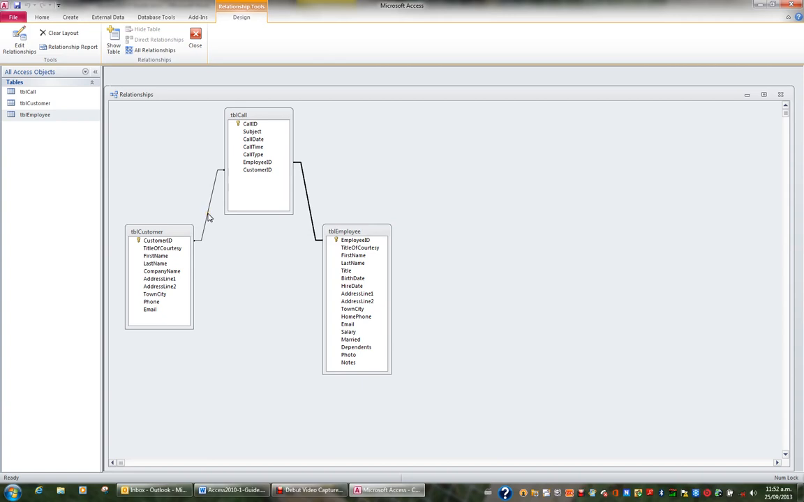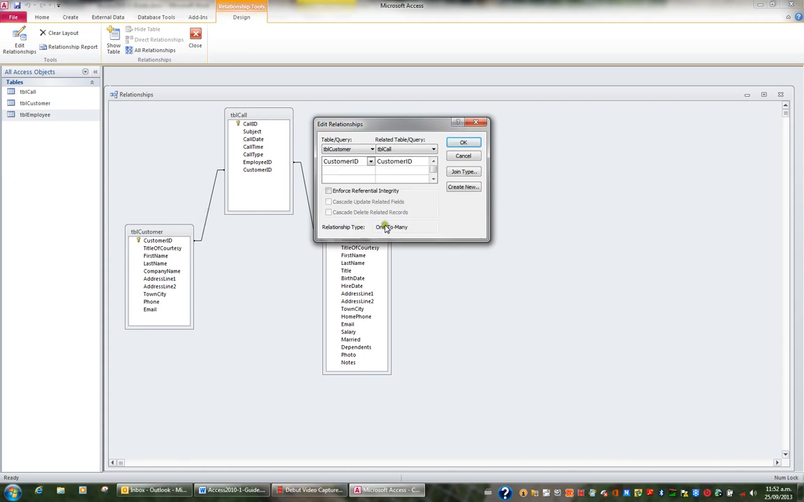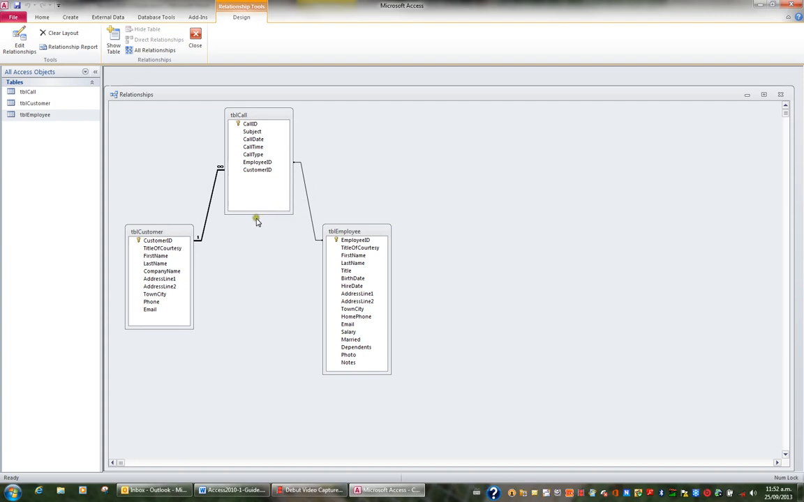I'm going to double click the relationship, or the line, between the table customer and the table call to bring this window back up. What I'd like to do is enforce referential integrity, so I tick this option and I click create, or OK I should say. When I enforce referential integrity, I can see these symbols. If these symbols don't appear in the case of this relationship, then enforce referential integrity hasn't been enabled. Enforce referential integrity is telling me that there's a 1 here and an infinite sign here. One customer can place many calls, so 1 to many.